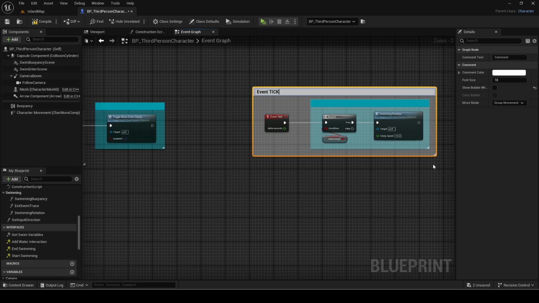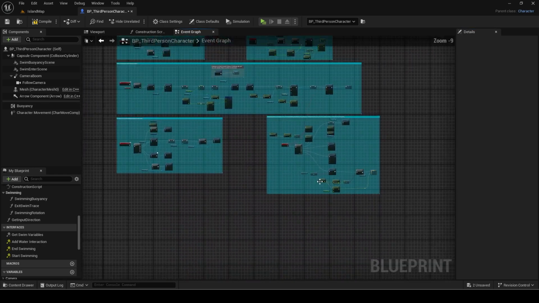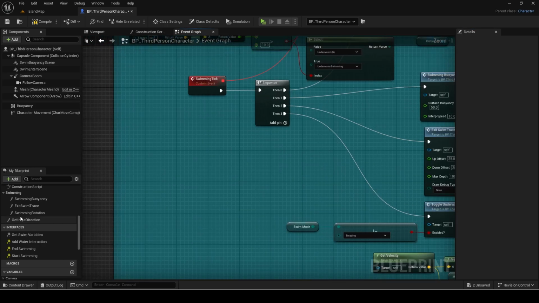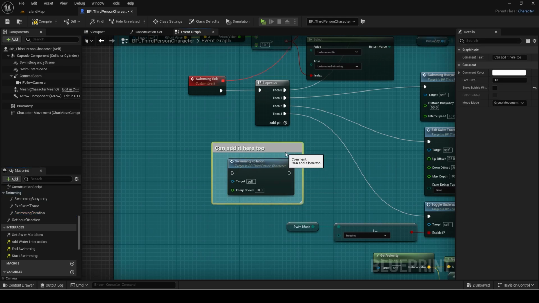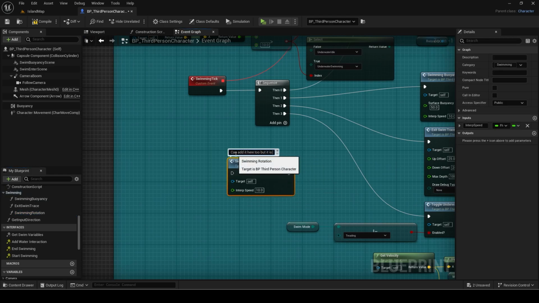Event tick, as I mentioned earlier, is not the best performance-wise, so you can call the function in the timer too, but I found that it was a bit buggy when called in the timer. You can use different methods if you want to avoid tick entirely, such as using a timeline.